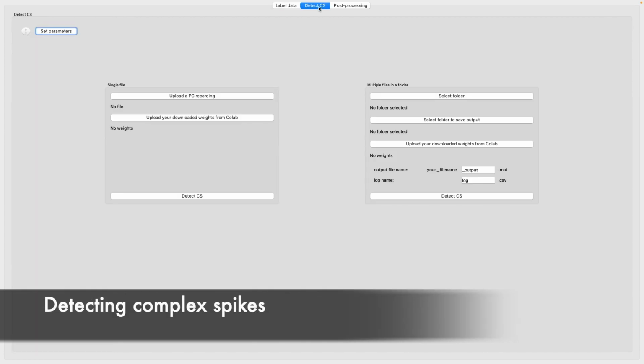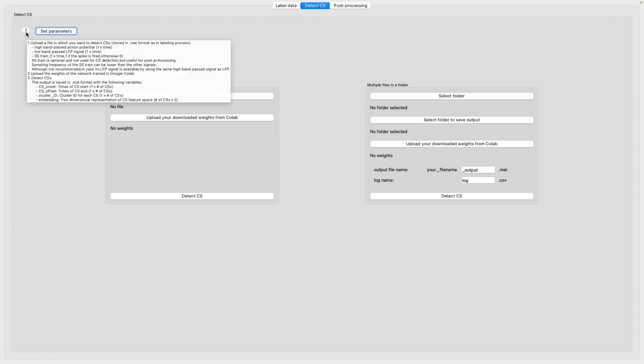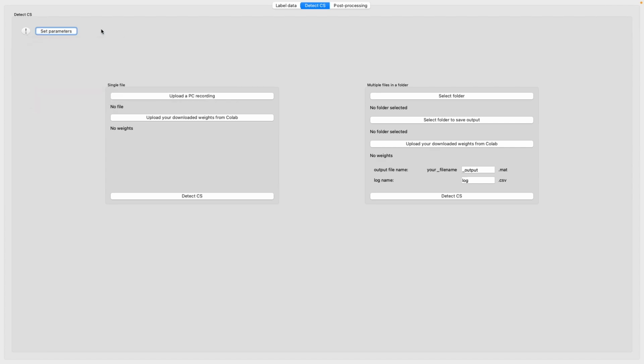So we click on this tab, and what you see again is this info icon. Let's see what it says. Oh, it gives you a lot of information on what and how your data should be stored, the format, and all other information that you may need. So let's just put it away for a while.